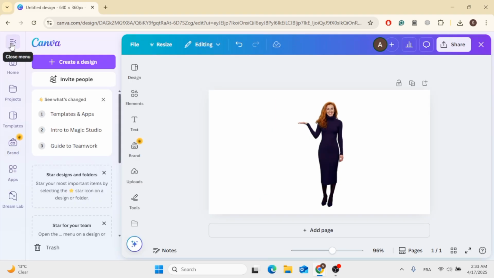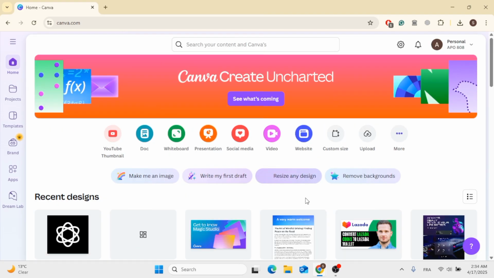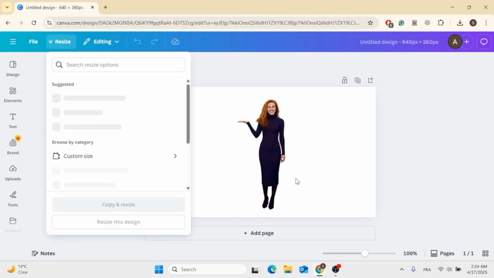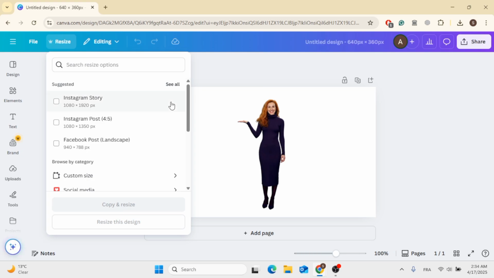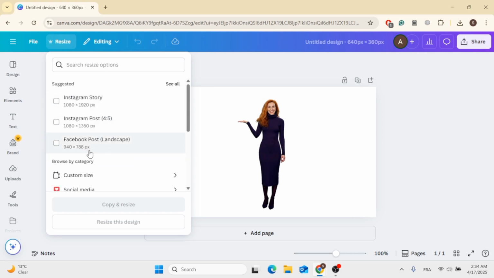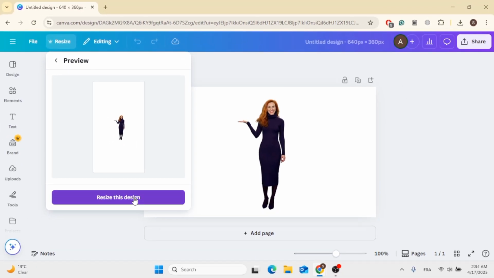Now let's go back to the home page. The last AI tool I am going to show you is to resize any design you have. This is also a pro feature, so go ahead and click on it. You can resize any image you have or design or anything you want. Let's say, for example, the design we have created before. We want to resize it to an Instagram story size. So let's go ahead and choose the Instagram story. We can resize this design and you can see here the preview.